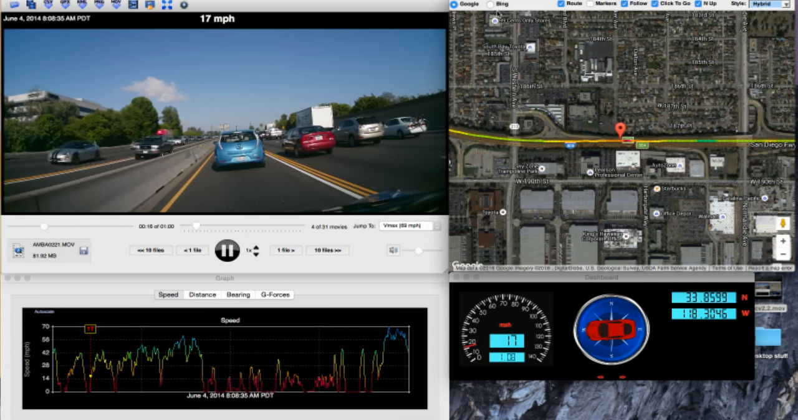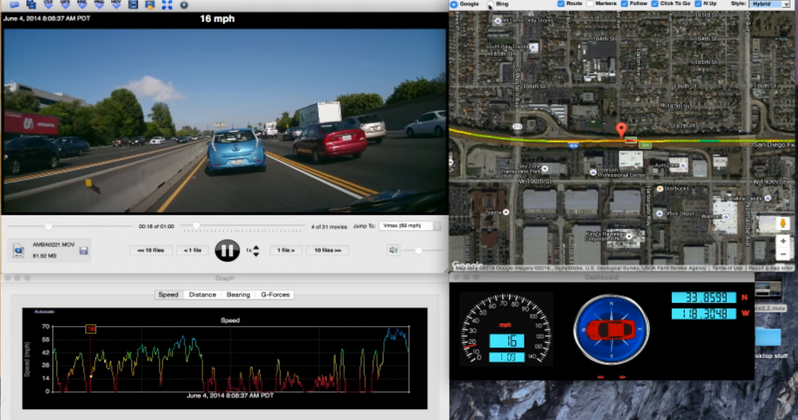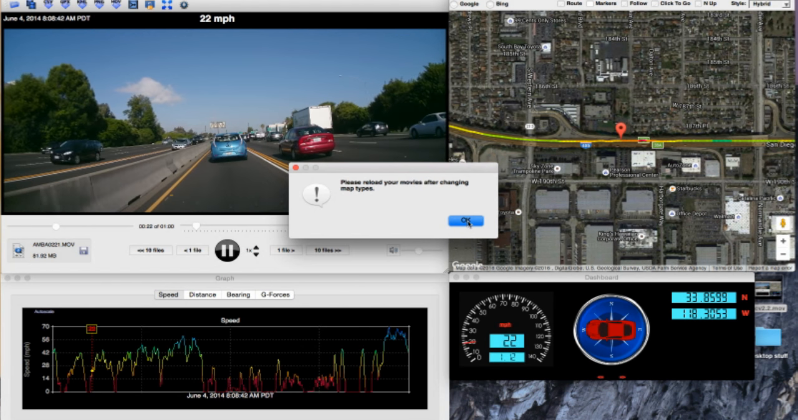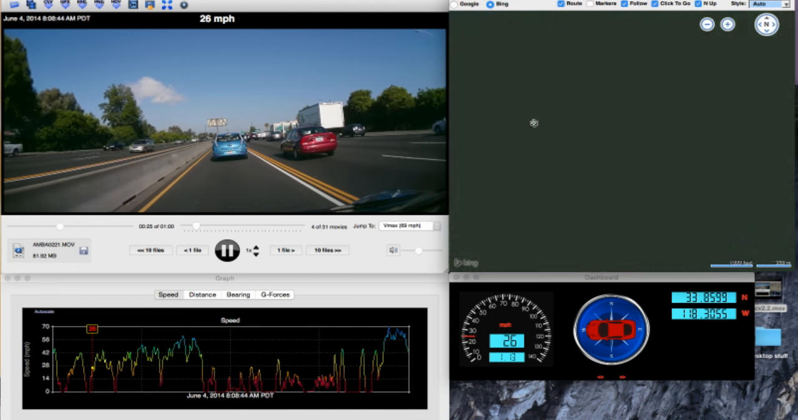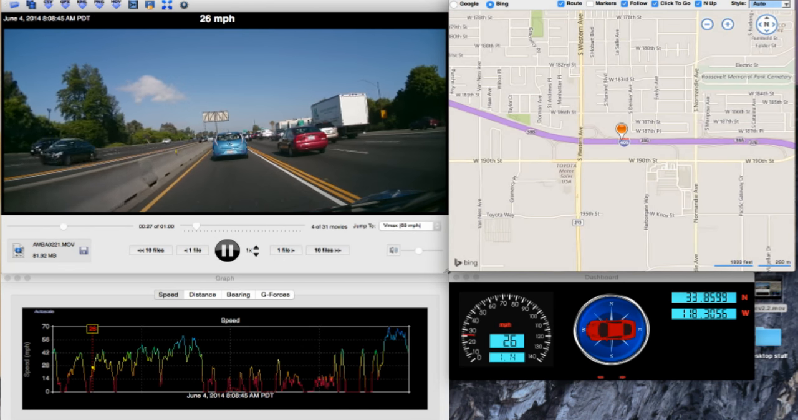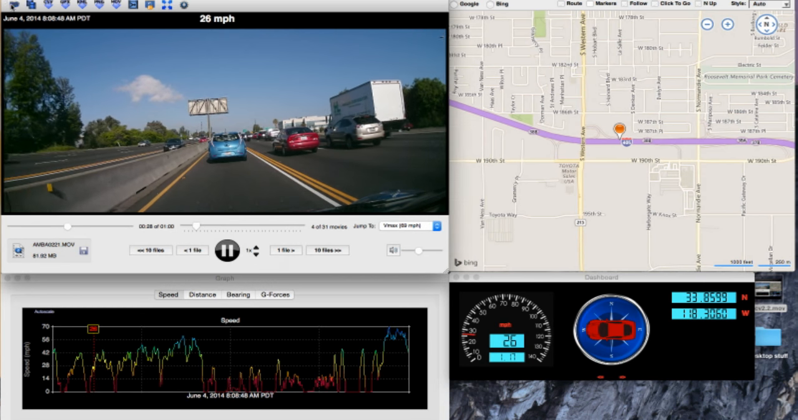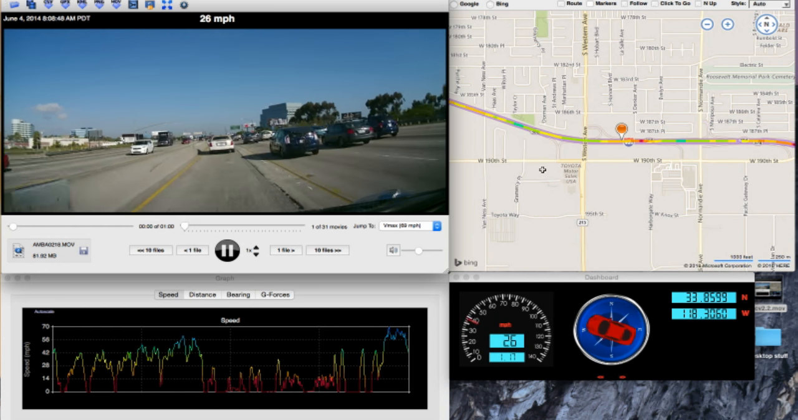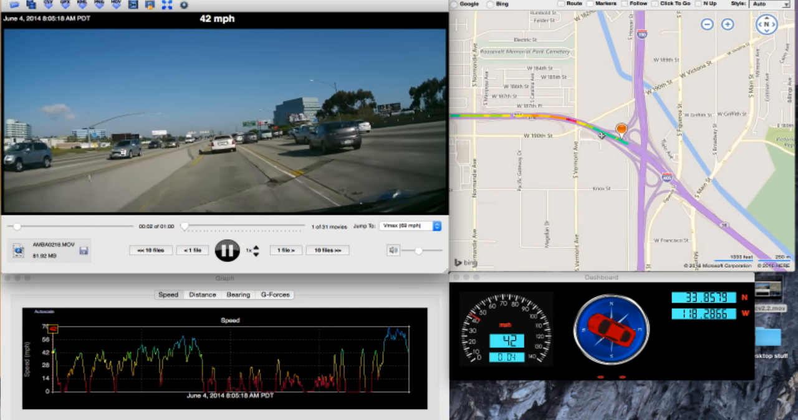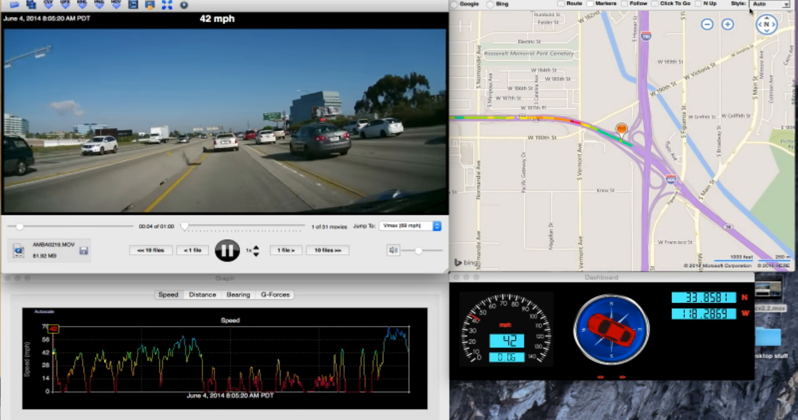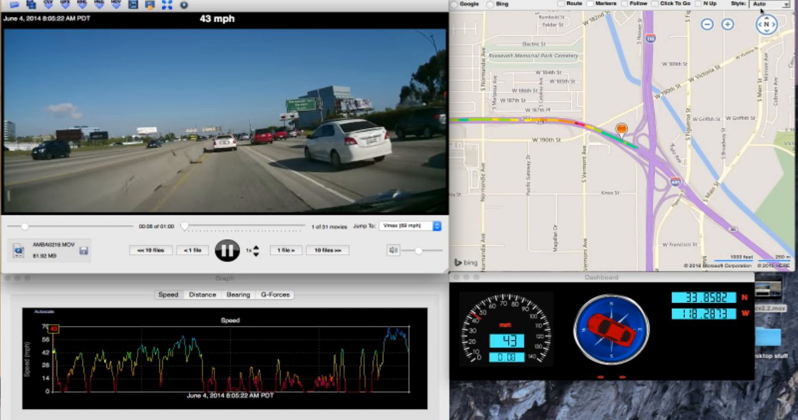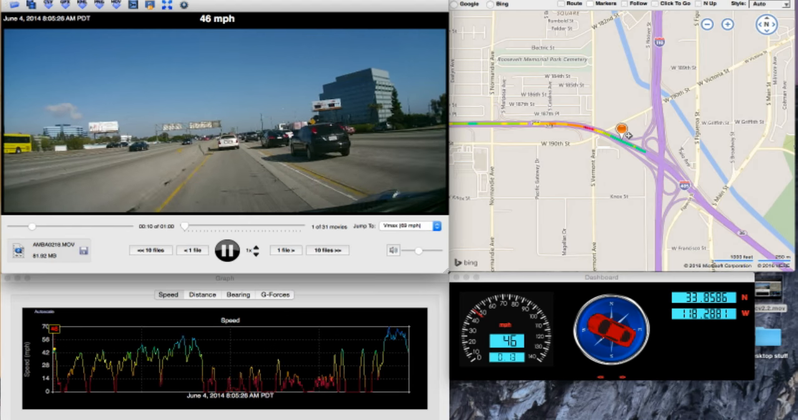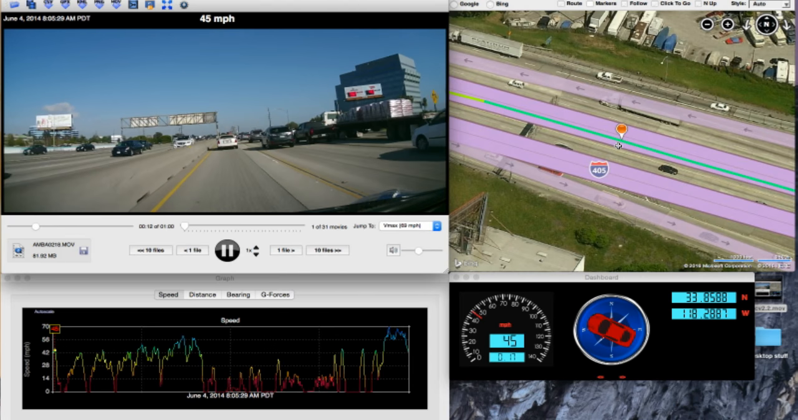You can switch to Bing Maps if you like Bing Maps better. When you do that, you must reload your movies in order to see your route. So I'm going to go ahead and do that. You notice my route's gone. I'm going to go ahead and click on this and just reload, and then I get my route back. And notice you have an additional option here under Style, Auto, which means for Bing Maps, it's a road map when you're zoomed out, but when you zoom in, it becomes a satellite map.